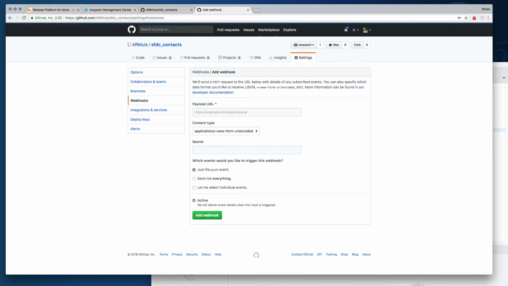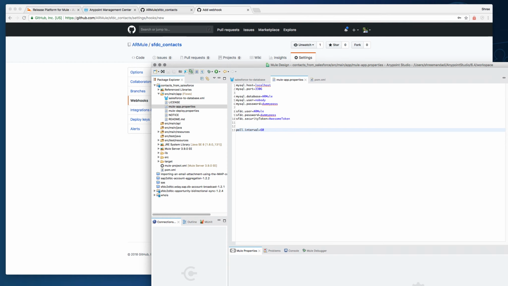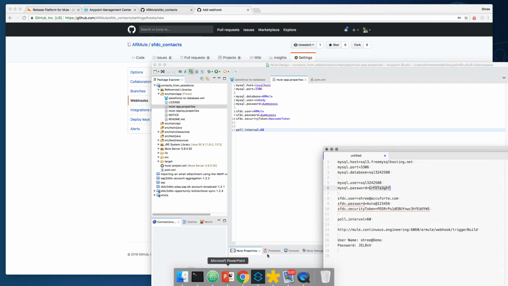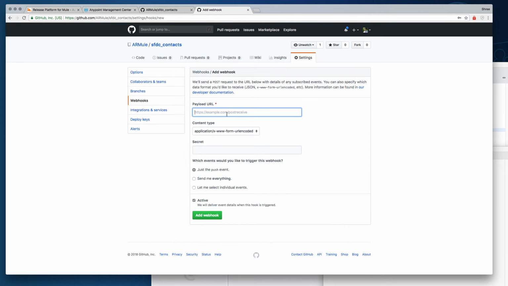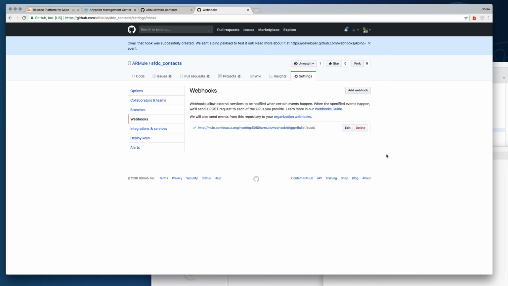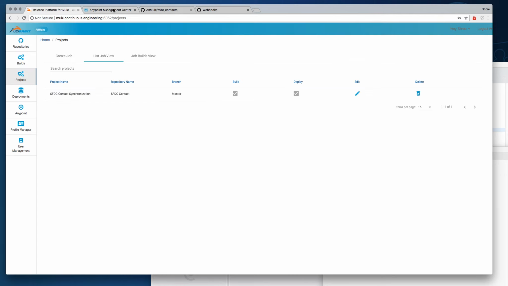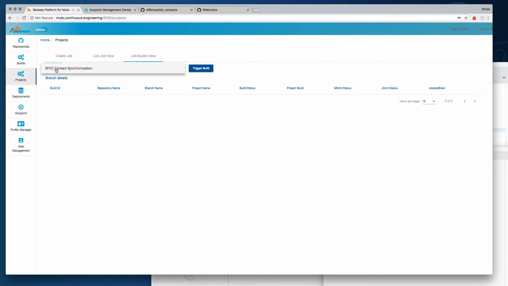Let's add a new webhook, and my URL is... we will give you this URL once we are doing this deployment for you. It's application.json and then add webhook. Done. Now all of the configurations are completed. So let's see what happens inside there. For the first time, we will run this manually. Let's see, SFDC contact synchronization, trigger build.